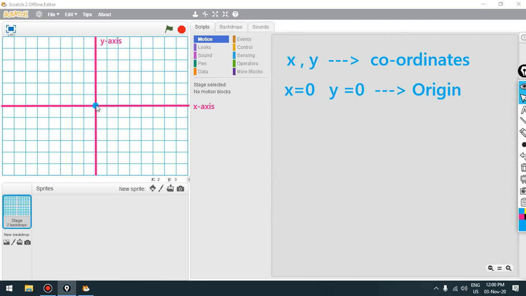I think you got the idea that at the center there will be 0 and 0. So that is the origin. Now this x-axis is divided into two parts because of this origin. On this right hand side, all the values will be positive.